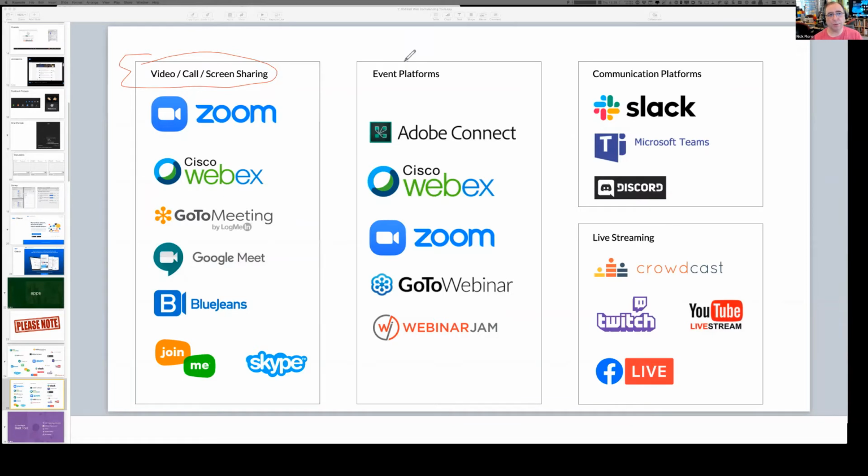The other category that we look at when you're working on a bigger event are event platforms, and these are tools where you might be talking 100 people to 1,000 people. And again, depending on how you're doing it and where you're doing it, you need to consider what makes the most sense for your audience, kind of those things we talked about at the beginning.